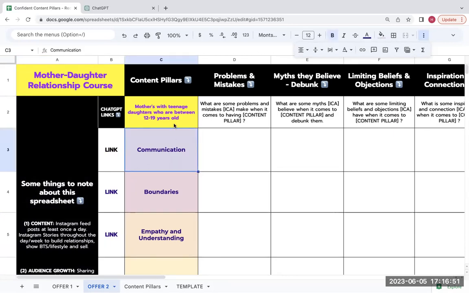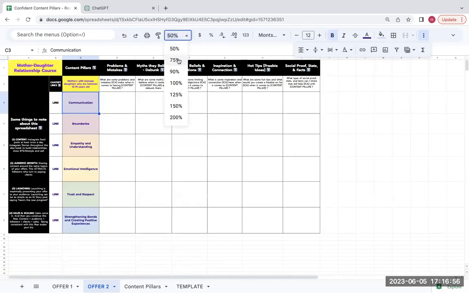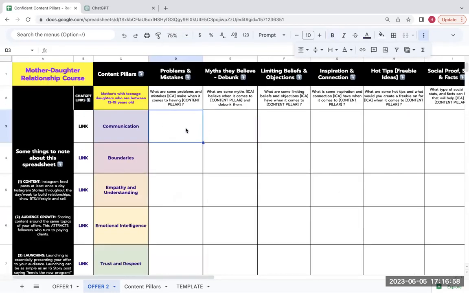Okay, so how do we fill in the rest of the squares? I'm going to zoom out a little bit, 75. And how do you fill in all these squares? So we're going to do one so you can see what it's like. And I think you're going to get the point after that. And it's going to be really awesome.